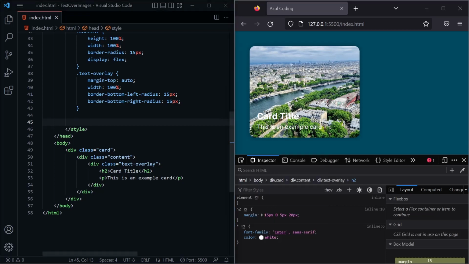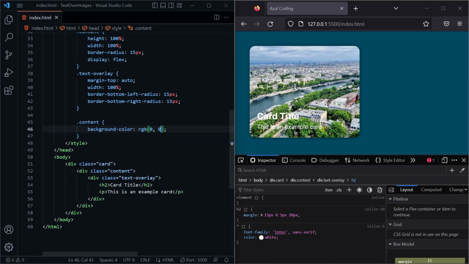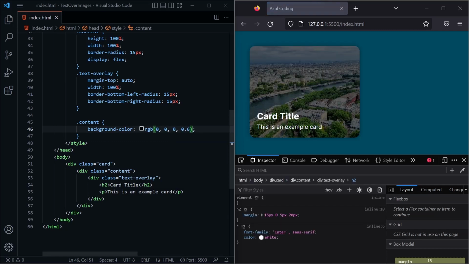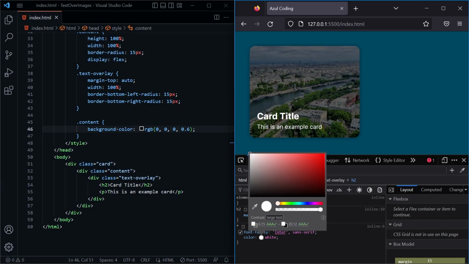Let's add in the image overlay with an opacity of 0.6 and see how that changes things. If I open the contrast checker again, you can see the accessibility has been improved.